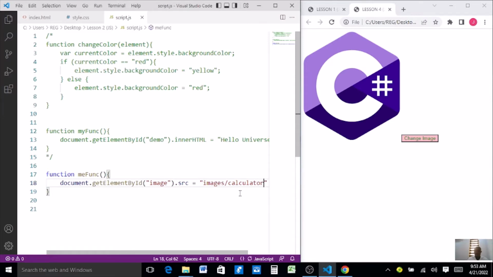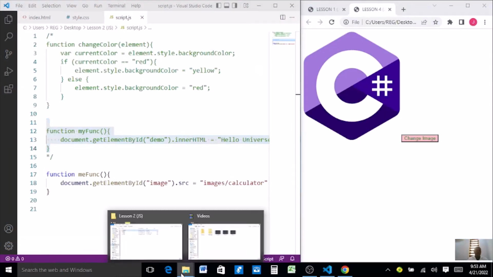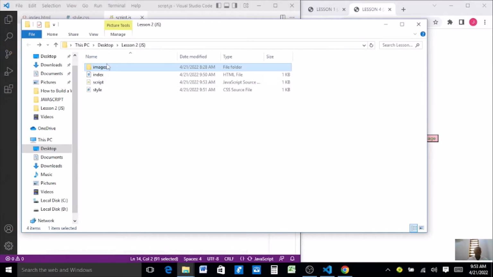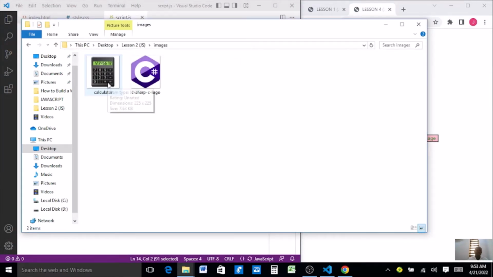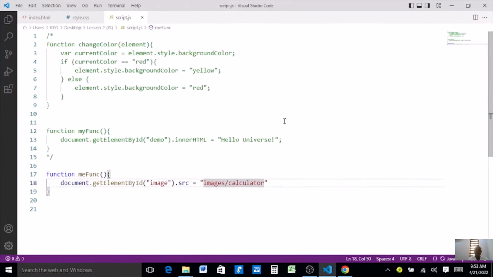Now you need to know the file format of this calculator. Let's go ahead and check the file format. Is it a JPEG or PNG? Let's check and see. This calculator is a JPG file, so we are going to state it as a JPG file here too. Let's open our code properly so that you can see. calculator.jpg. Then you terminate with a semicolon, and you can save it.